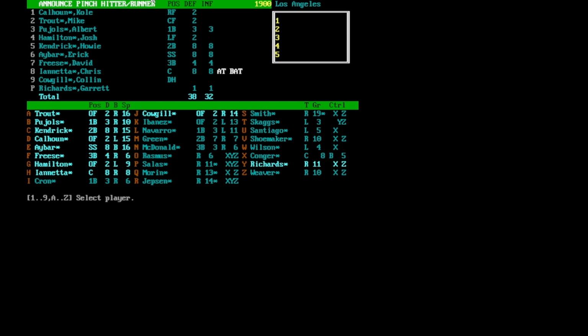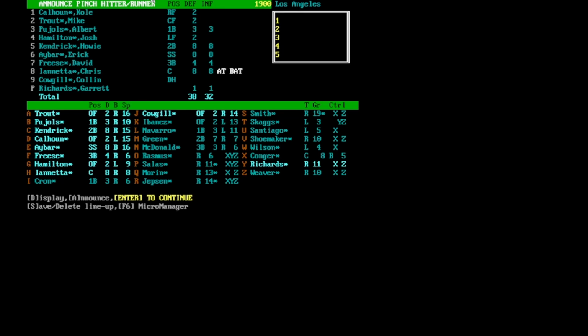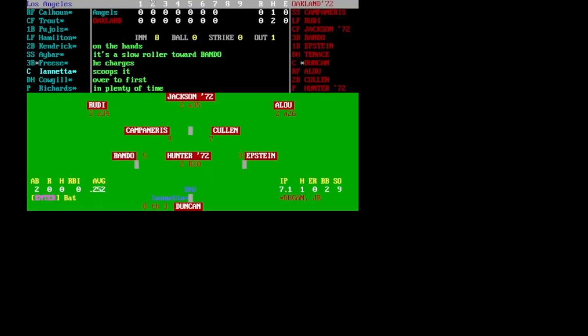And Ibanez, as I recall, did not have much in the way of offense here. Yeah, .157 average. He really struggled that year. Alright, well, that means Ionetta's batting. Fouled off, strike. Okay. Hunter fires. Fly ball in the gap and right.